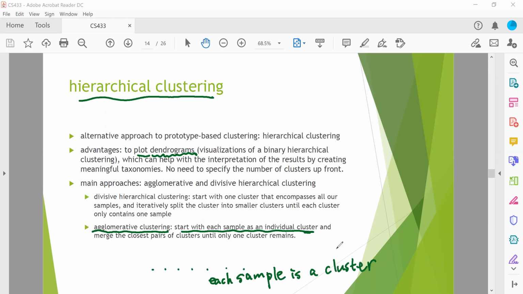Is a cluster. Then we are going to try to merge them, based on some distance calculation. Maybe you have these two, and then you can merge these two. So you start with individual clusters, but then you merge the closest pair of clusters. You can continue merging until only a single cluster remains. That's called agglomerative clustering. It belongs to hierarchical clustering.